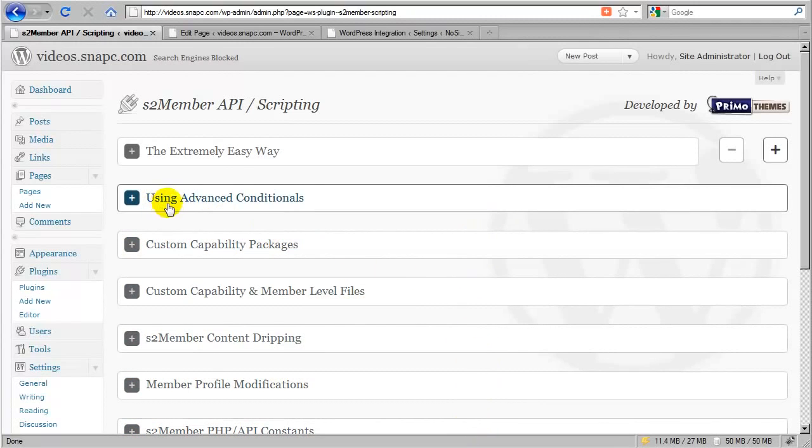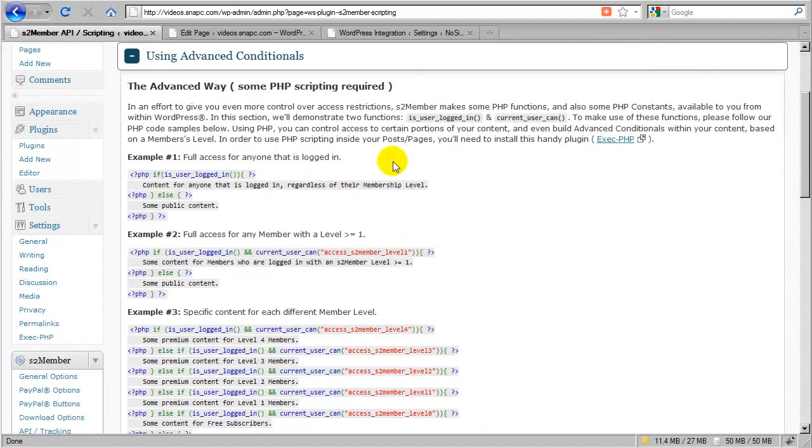All right, now we're going to skip right into advanced conditionals. Advanced conditionals are the application of two PHP functions built into WordPress's framework. They are is user logged in and current user can. Now these require a plugin like exec.php because you need to be able to execute PHP code like the snippet you see here into a post or into a page.